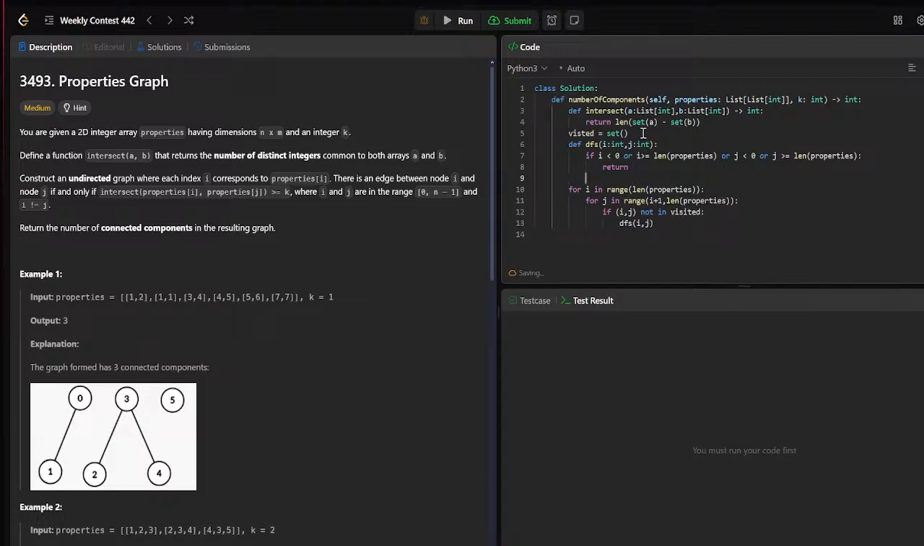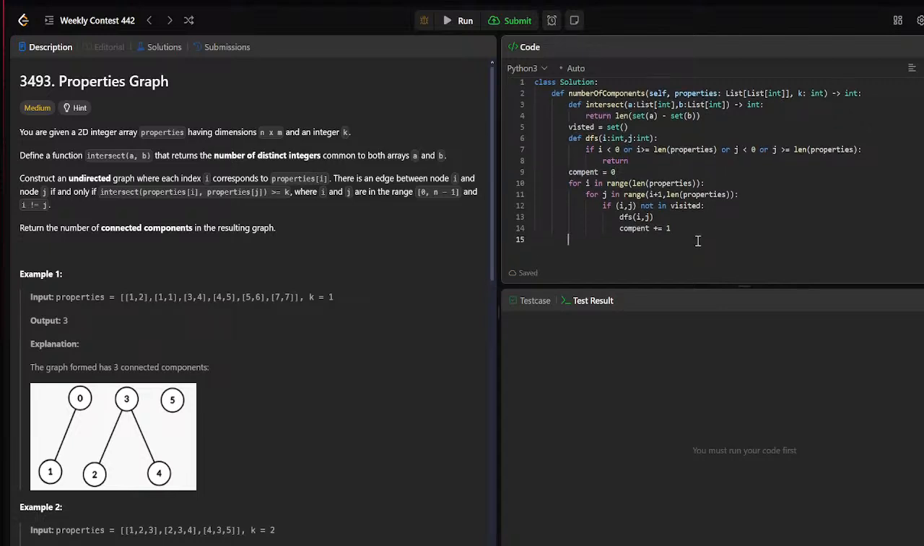I need the number of components, right? So that means however many DFS calls I have. I'm just going to do component plus equals 1. That would be the solution. Return that. So let's complete the DFS.